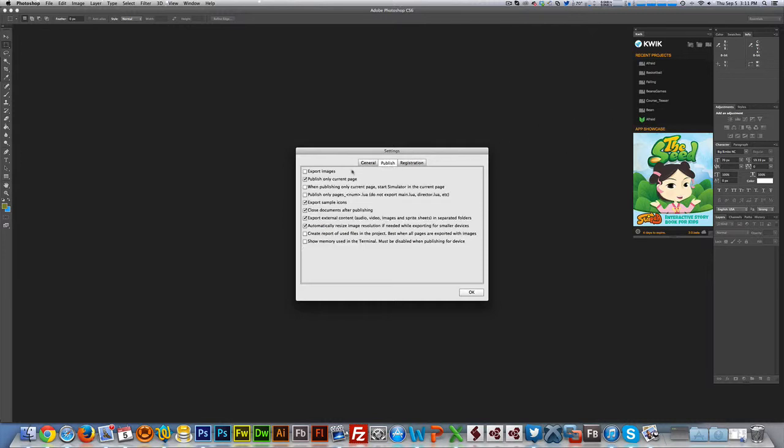The publishing settings have all the information needed when you press publish. Export image will of course export not only the code for you but the images of your projects. Publish only current page means that instead of publishing all the project pages every time you press the publish button, it will only publish the current page that you are working on.